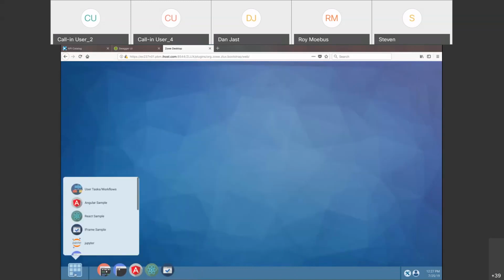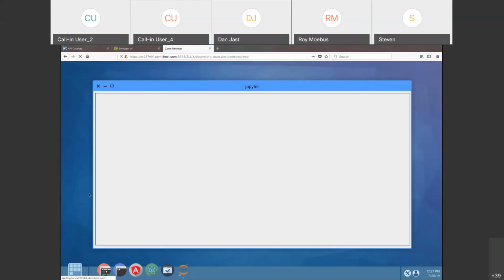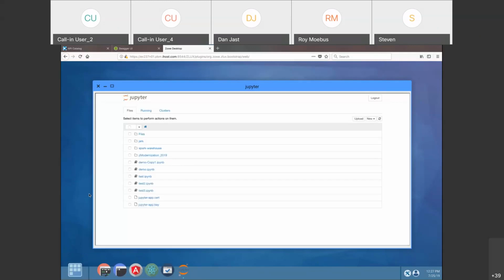But as I said, some of the real power here is the plugin ability and the extension ability to Zowe. I actually have Spark running on this same z/OS LPAR that Zowe is running on, and I have a Jupyter notebook for exploring Spark running within this same LPAR. So now, through an iframe, because this is just a web application, I can plug this iframe application into my Zowe desktop and have it running here.